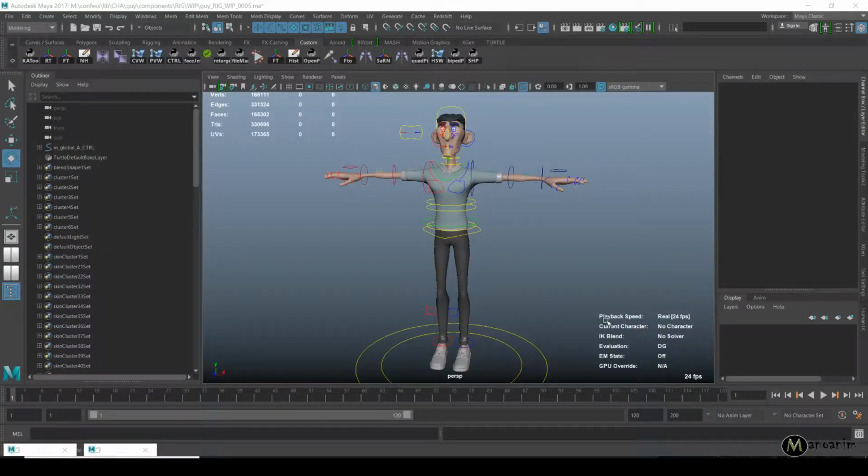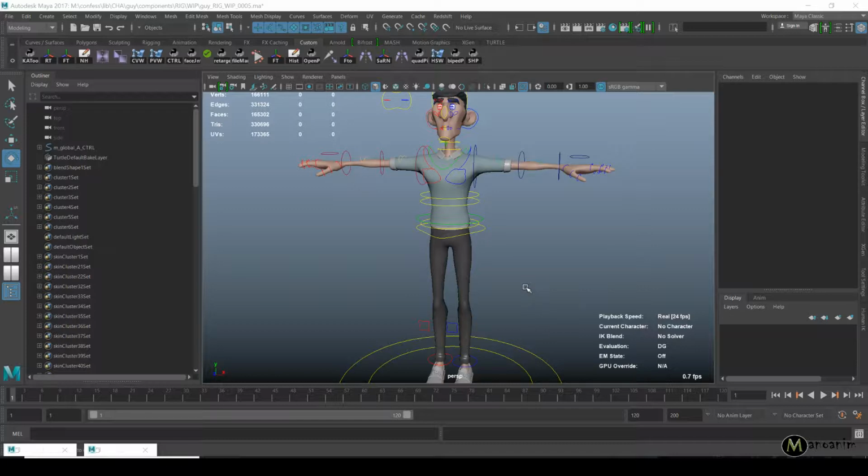Welcome back, guys. So in this video I'm just quickly going to try and run over what gimbal locking is and how we can help our animators by avoiding it as much as possible.